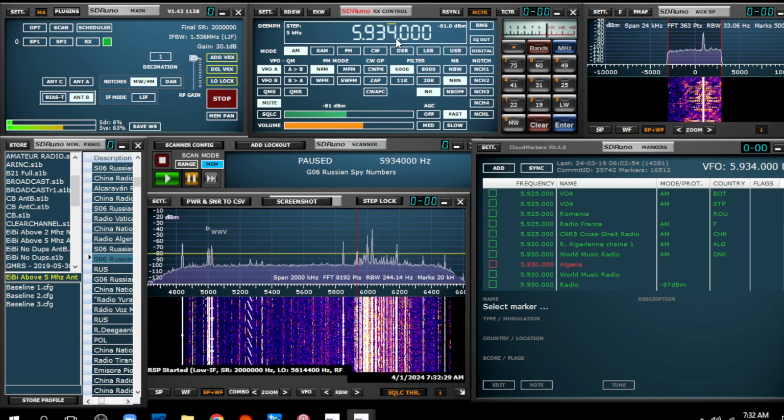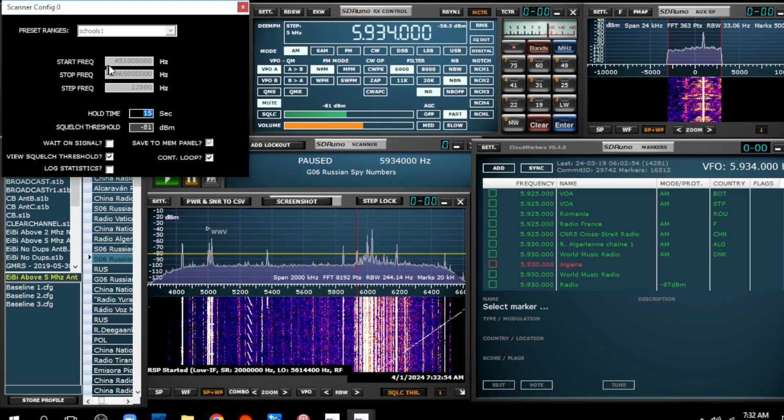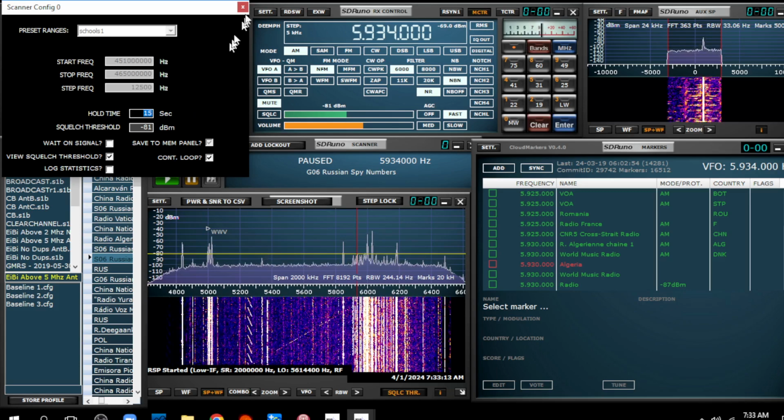So there's something in this database that caused it to stop at 5.930. Now it's already moved on to 5.933. Probably a data channel or one of these Russian spy number channels, so I don't want it to stop at that. One of the things that he suggested, and I don't know exactly how to do it, is to have it scan at a 5 kilohertz rate. Let me see if it's under scanner configuration. Yeah, he said to change this from 1.2 megahertz to 5 megahertz. I just haven't tried that yet.